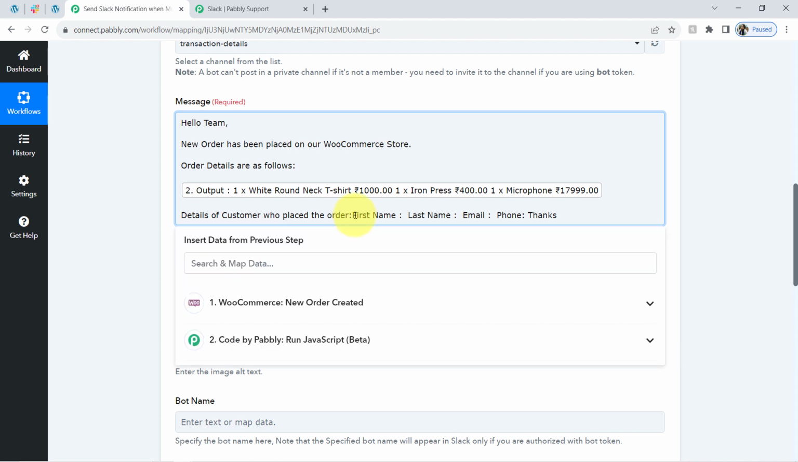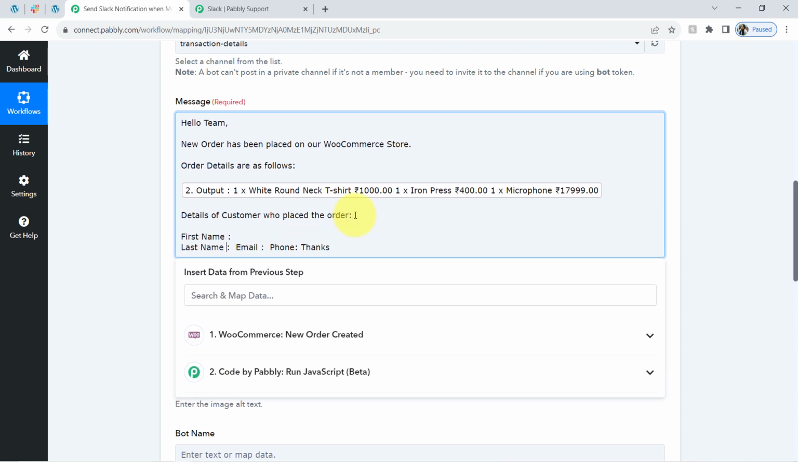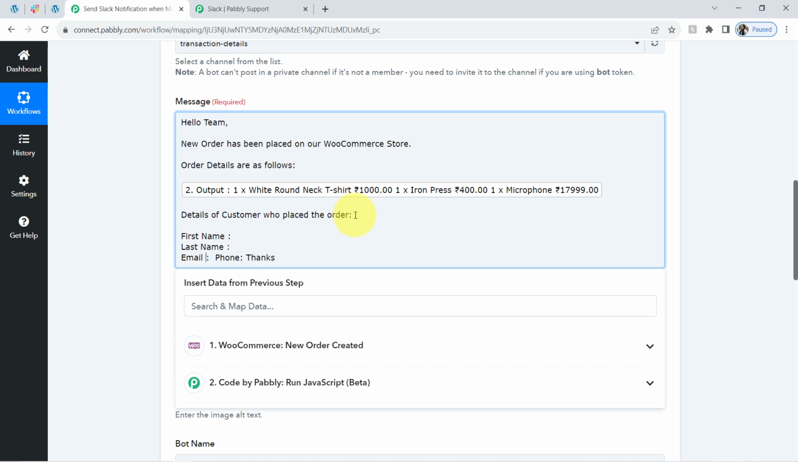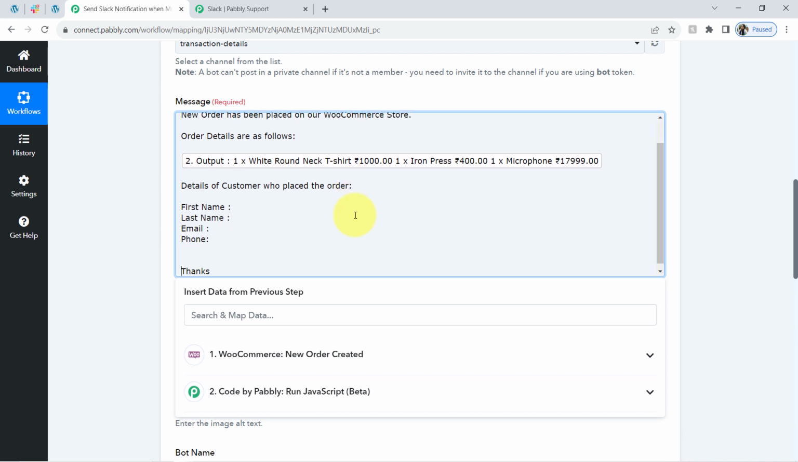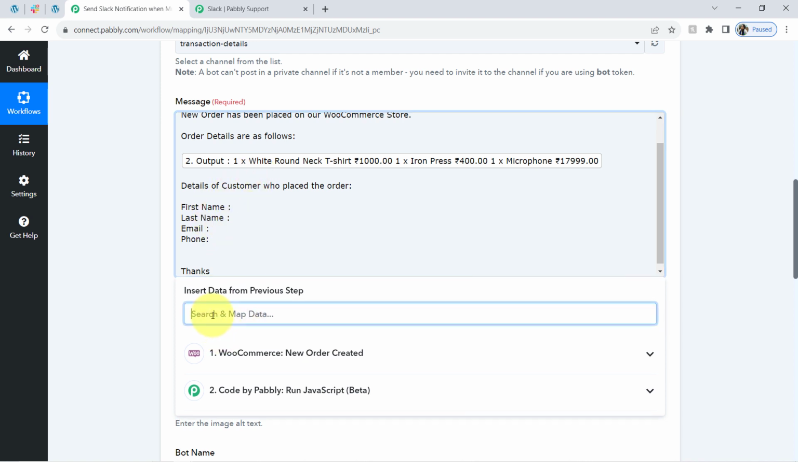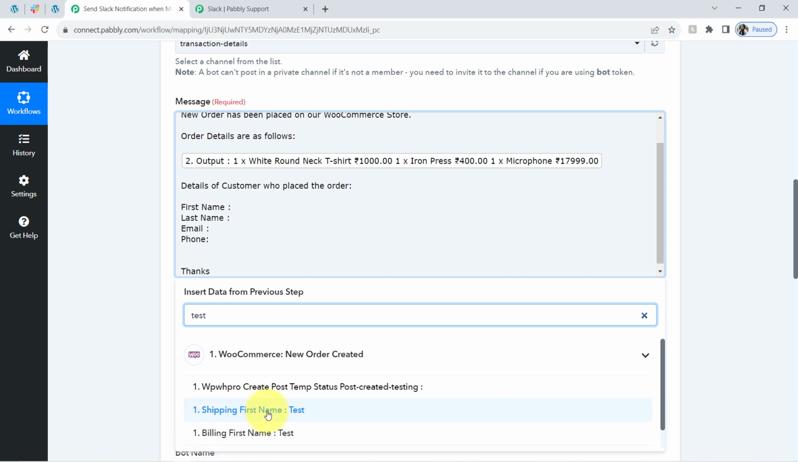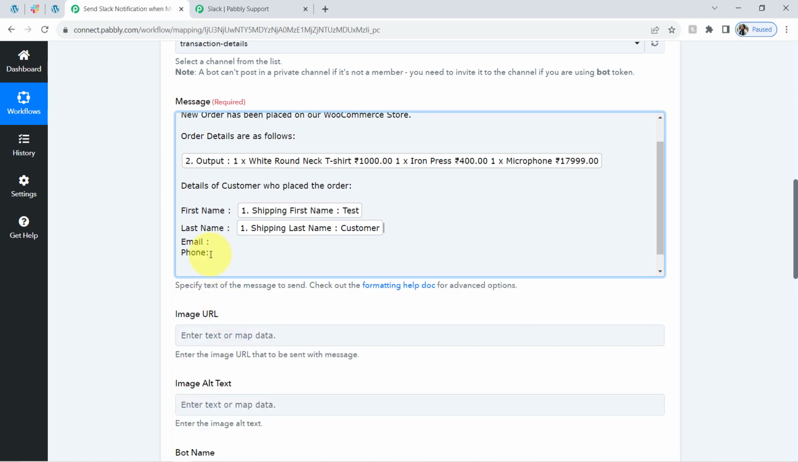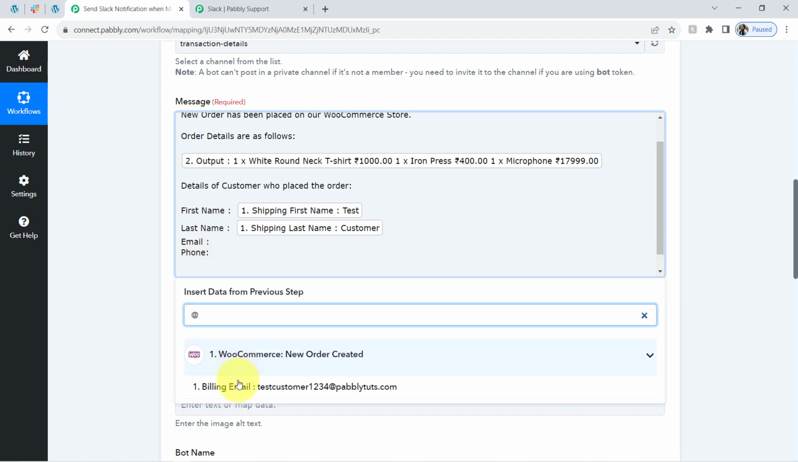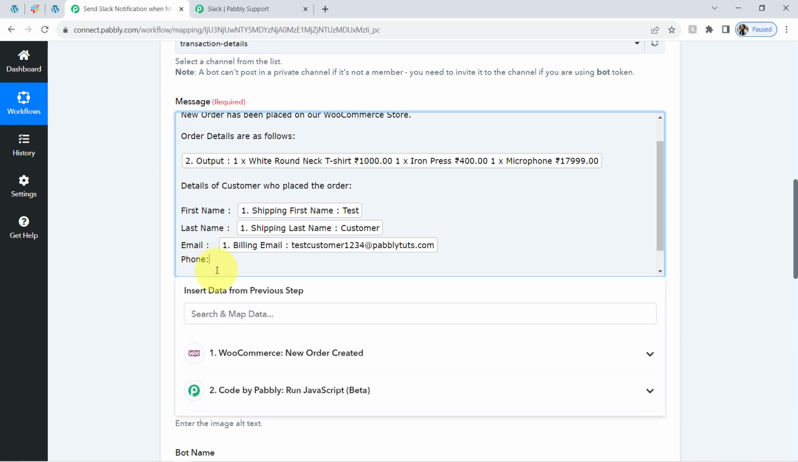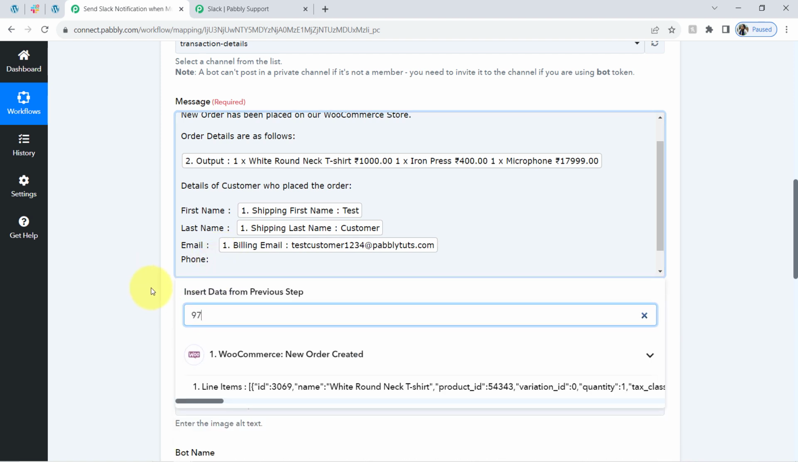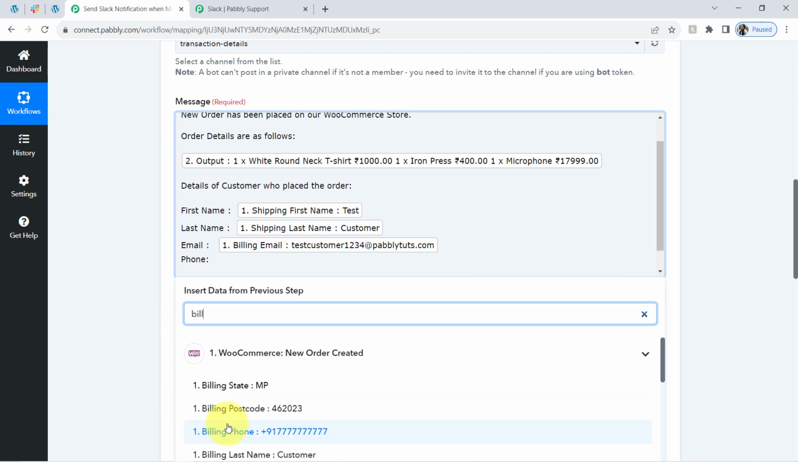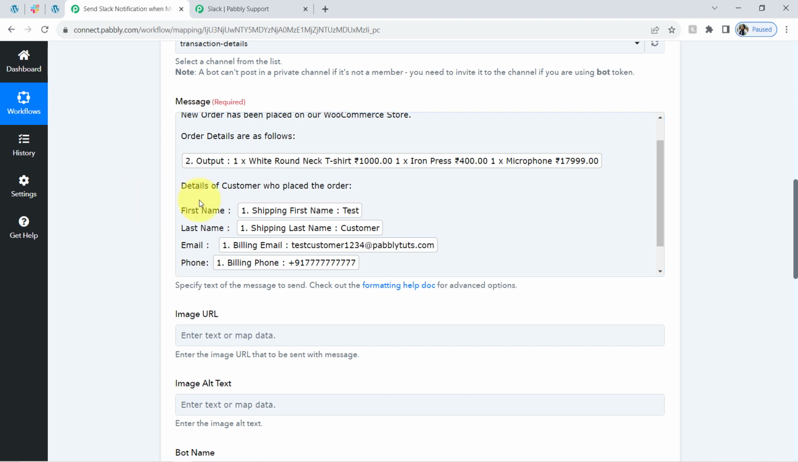Further, I can also attach the customer details, and currently I am adding only the basic data like the first name, last name, email and phone. You can check the above step response and send any kind of data if that data is already available in the response. Let me also map the first name, which was test. Remember, the first name was test, the last name was customer. In the same way I'm going to map other details also, like the email address. How about I directly search with the help of email address with the help of @. And finally searching for the phone number, which was a billing phone. Alright, so I have added all the details, and I think my message is looking good.